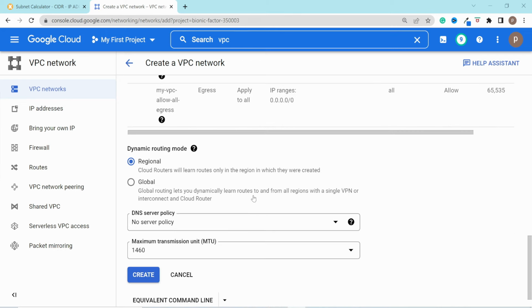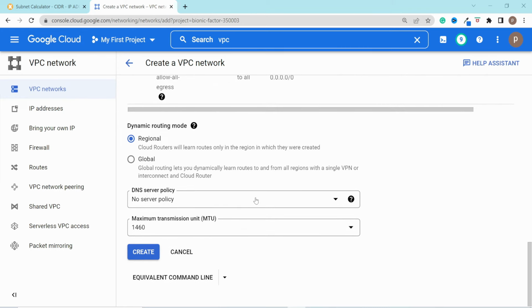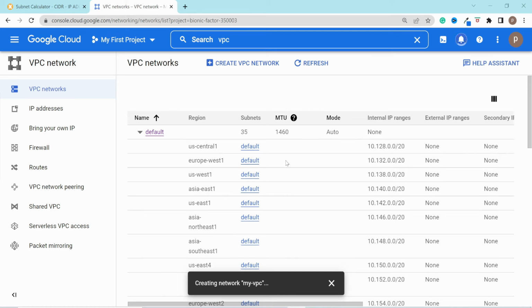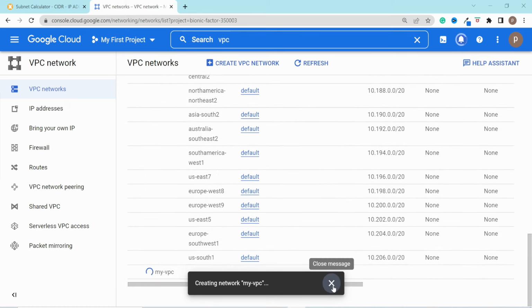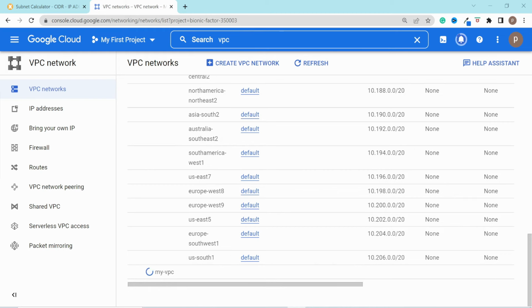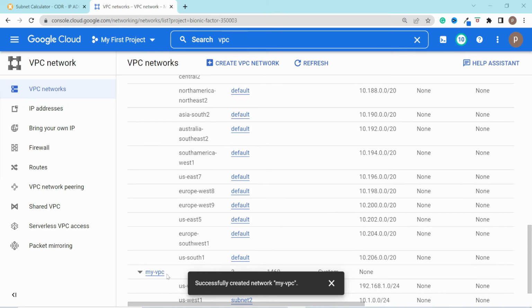Then I'll just leave these fields as default and hit create. Now this will create a VPC. It will take a couple of minutes. If you go down, your VPC is getting provisioned. So I'll just pause the video till it's created. All right, my VPC has been created now.